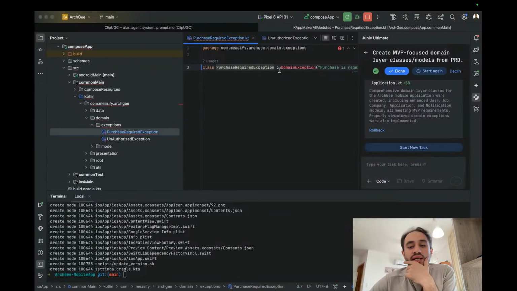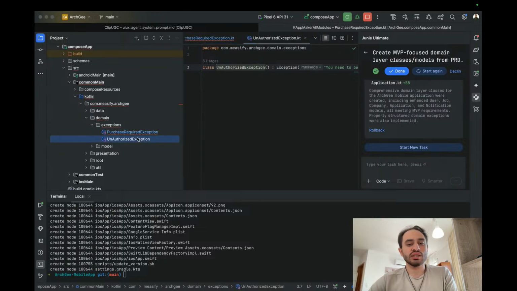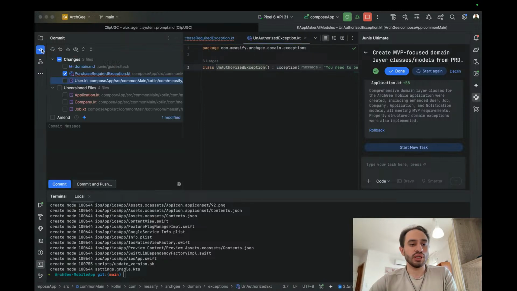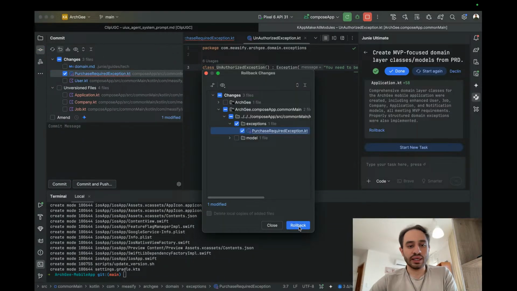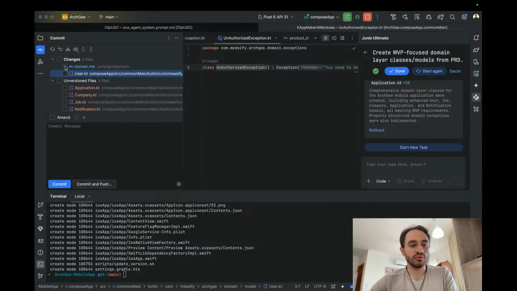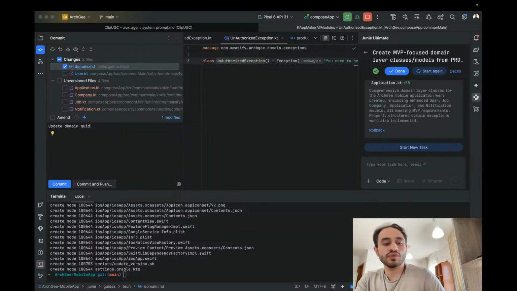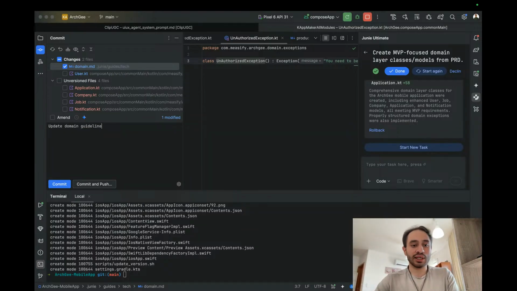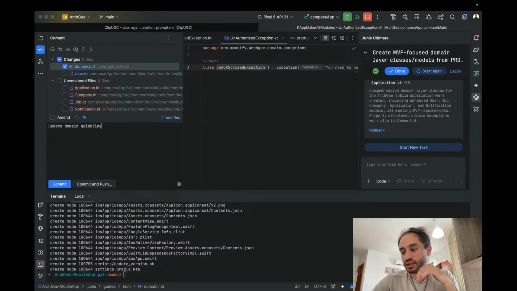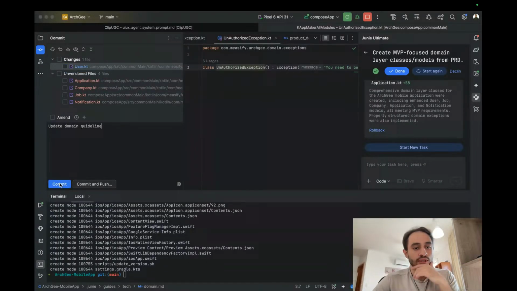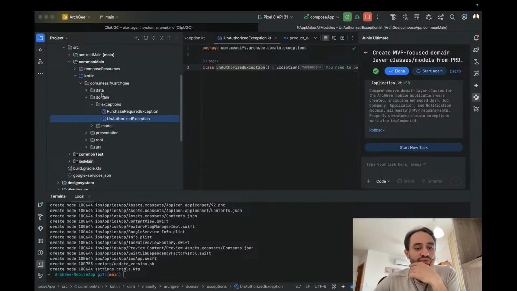Domain purchase required exception. Wait, seconds. I think I rolled back. I didn't. Roll back. Update domain guideline. The good thing is that when you work with your projects, you can improve your guideline and next time it will work better. Let's see what we have.